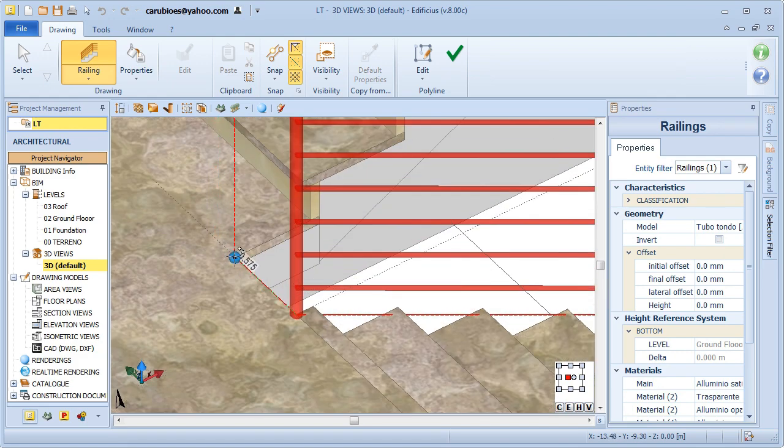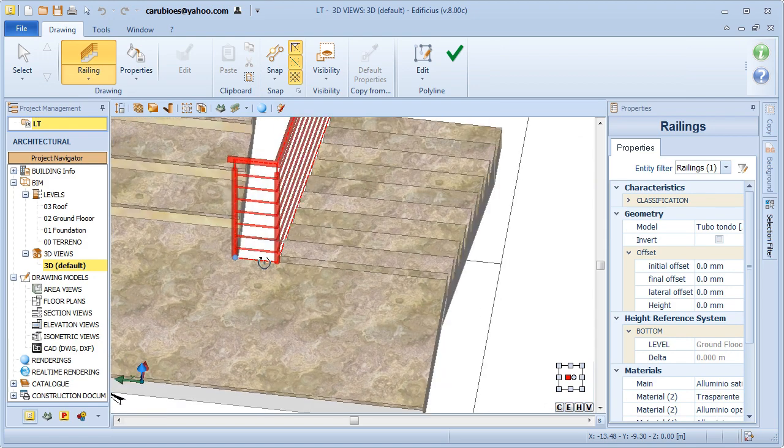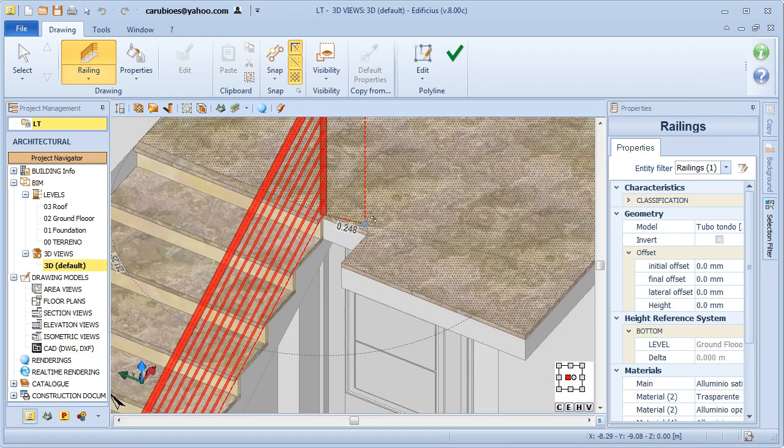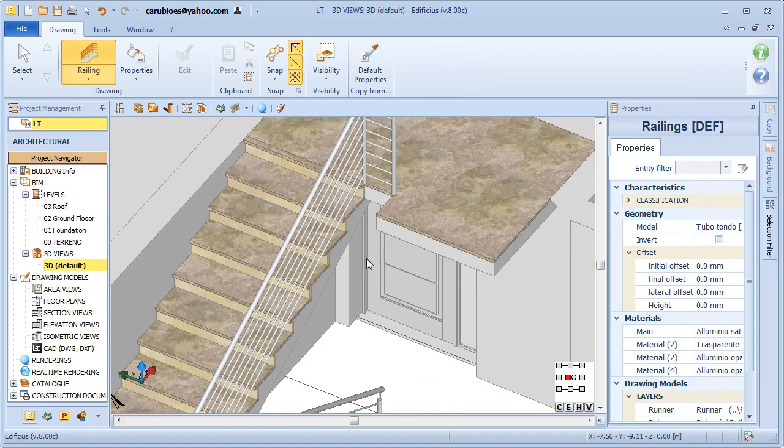Again, using the various reference points on the staircase object now, the magnets on the staircase here continue to guide us during insertion.